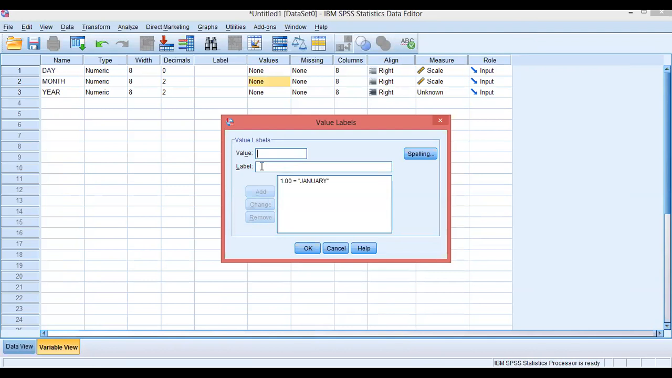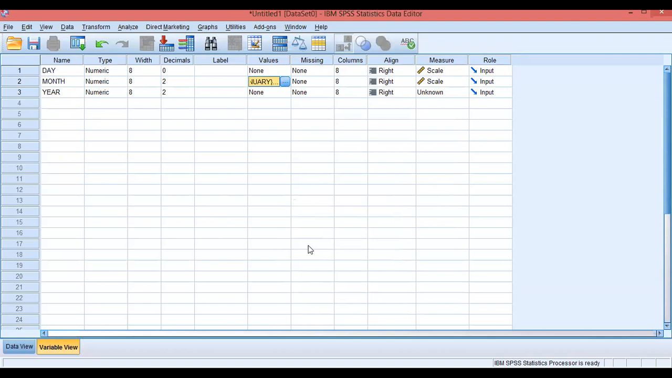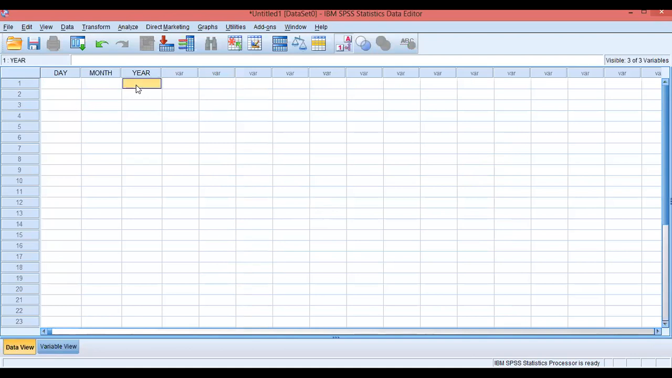That's 1. We now say value 2. We want to see 2 as February. We click enter. We want to see 3 as March. We click enter. We want to see 4 as April. We click enter, and so on. Just continue like that, then click add. When I click add and click OK, it is coded already. By the time I come to this stage and click on this, I can select that the buyer came to buy in the month of February.